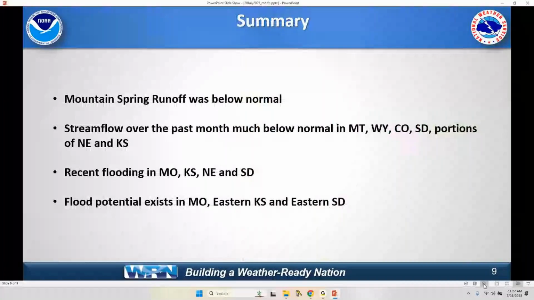In summary, mountain spring runoff was below normal. Stream flow the past month was much below normal in Montana, South Dakota, Nebraska, and portions of Kansas. There was recent flooding in Missouri, Kansas, Nebraska, and South Dakota. Flood potential exists in Missouri, eastern Kansas, and eastern South Dakota. Thank you, and this concludes the Weather Service hydrologic conditions and outlook.